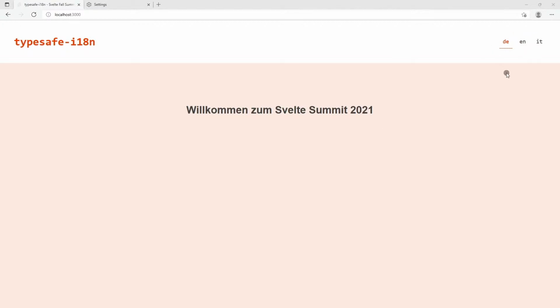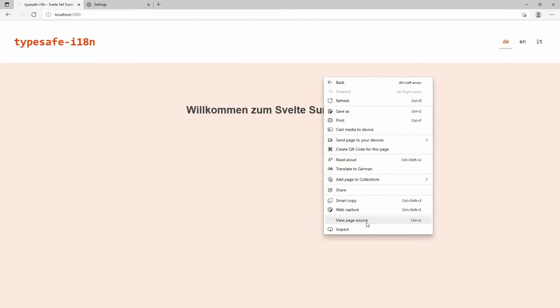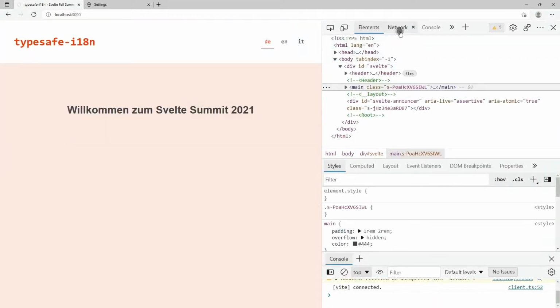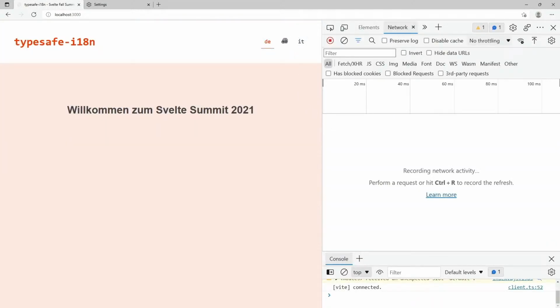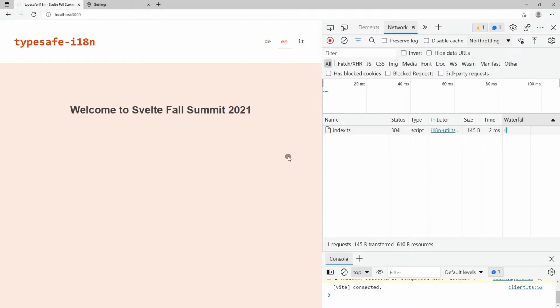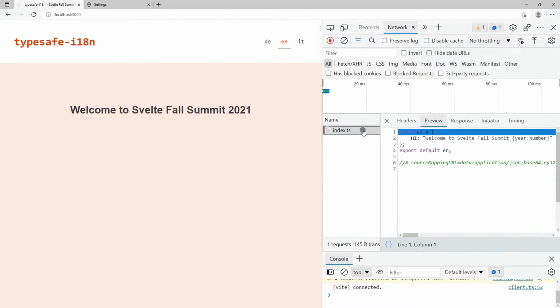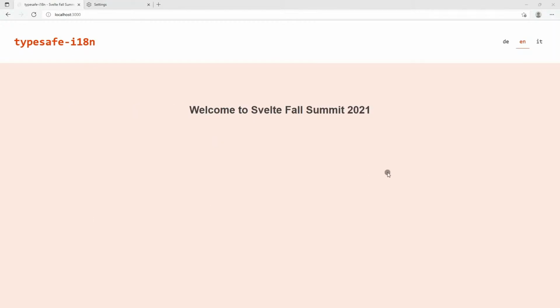Before we switch locale, we shortly open the DevTools Network tab. When we now switch to English, we see that a new network request appears. If we click on the entry, we will see our English translation file. TypeSafe i18n makes sure that only the locale that is currently visible gets loaded. If we don't click on the Italian entry, this translation file never gets transferred to the user. We still aren't done yet.